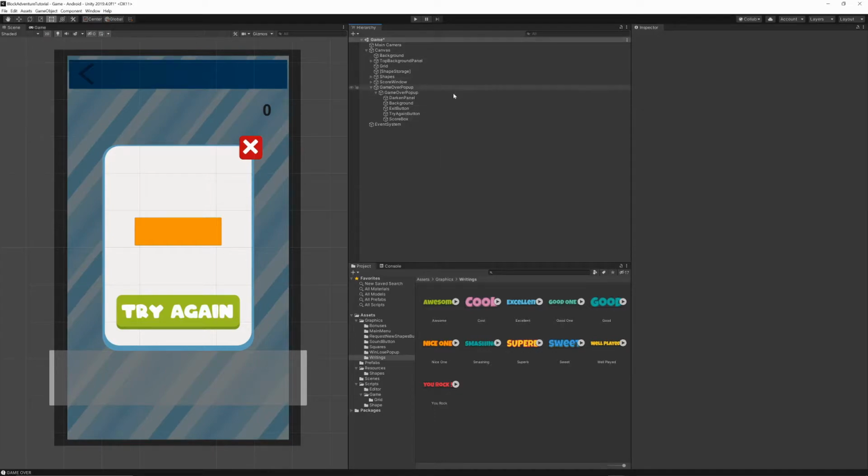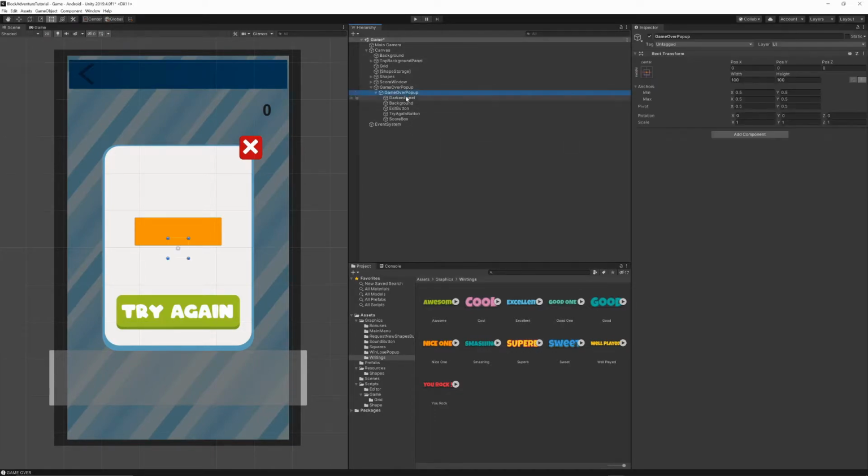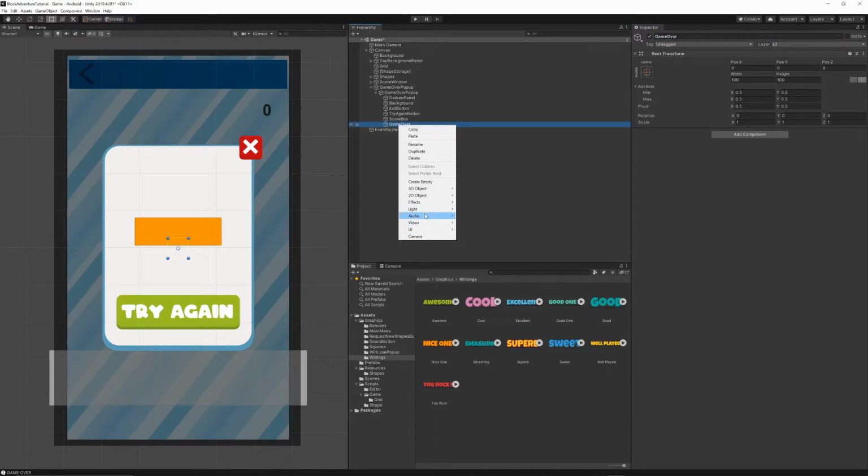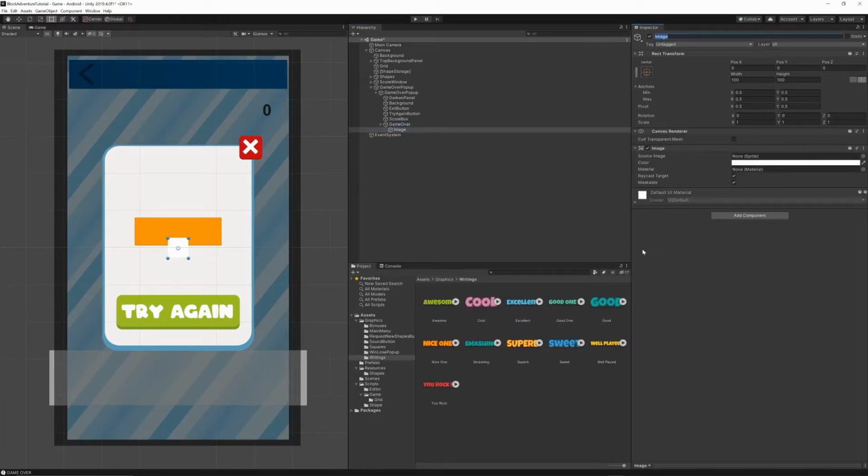Now we want to create two trees below this game over, because this game over pop-up will be triggered in two different events. The first one will be when you lose and you have a lower score than the maximum score you received last time, and the second will be triggered when you lose but you have more score than your best score. So we're going to create two different hierarchies, so we'll be able to replace it. Let's right click, create empty, and this first one will be for whenever we have the game over. Under this game over, I will right click, UI image, and this is going to be the game over writing.